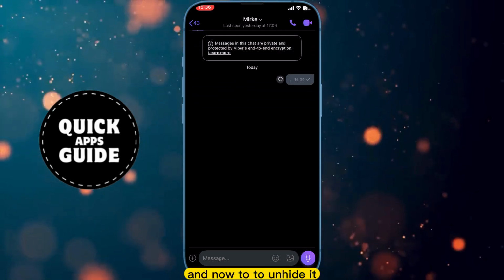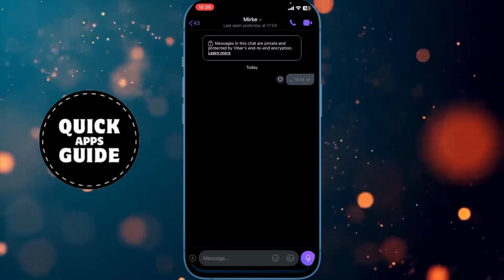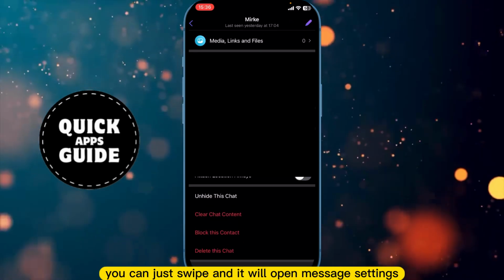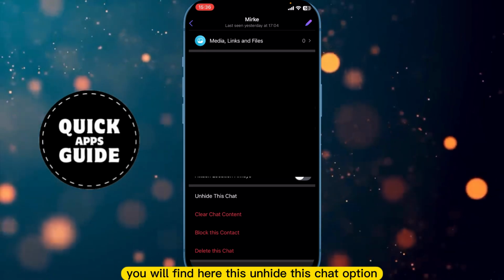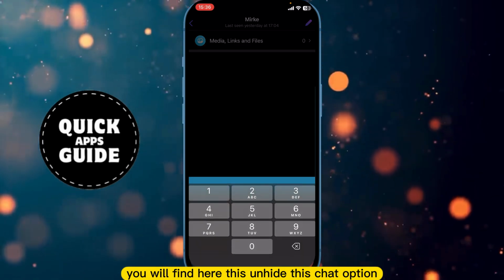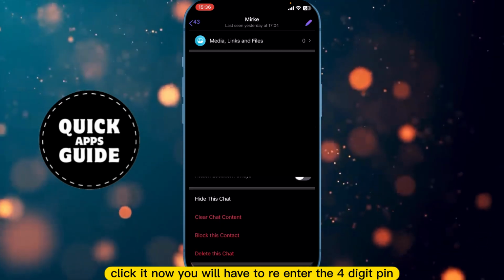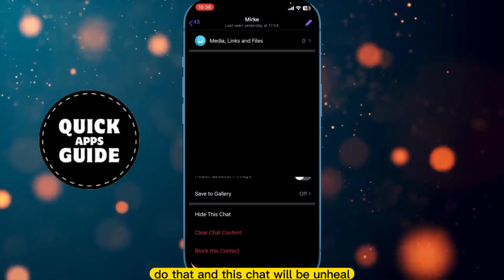And now to unhide it, you can just swipe and it will open message settings. You will find here this unhide this chat option. Click it. Now you will have to re-enter the 4-digit pin. Do that and this chat will be unhidden.